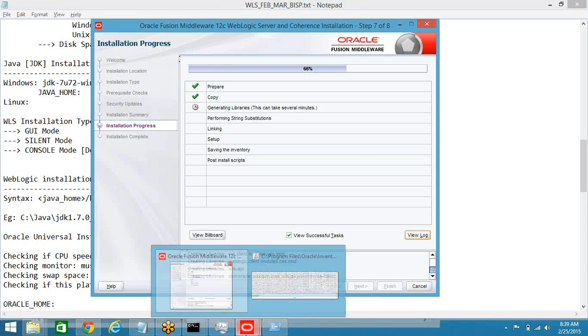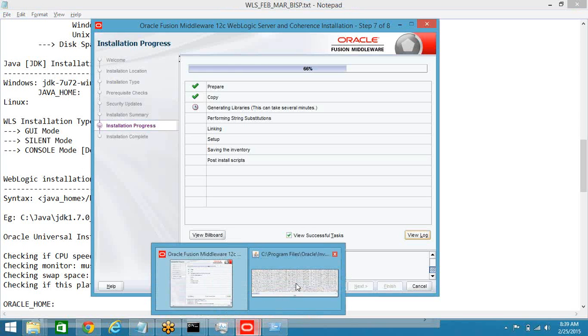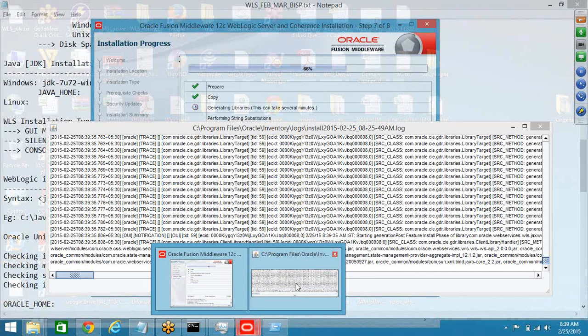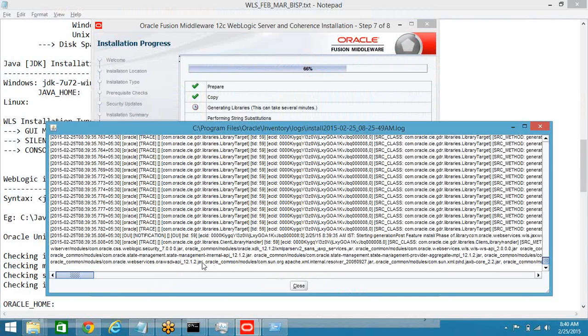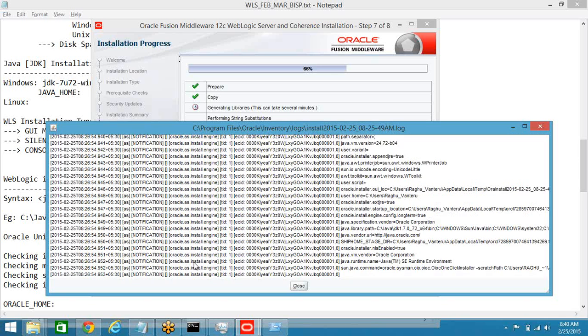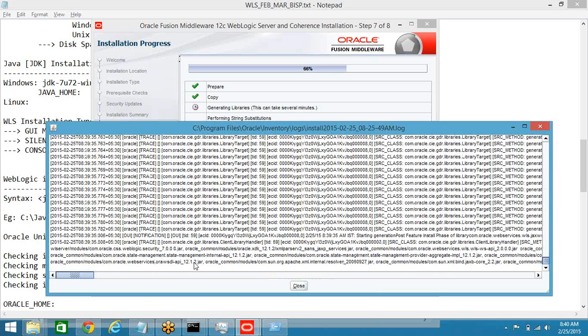So let's see the status. It's on 66%. Our files copy is complete now, with generating libraries. So libraries are of extension .jar. You can see the jar files over here. Those are getting extracted. So this might take a couple of minutes more. We are on 66%. So focus on installation of two types. One is in GUI, one is in silent. Right now we're working on GUI mode of installation. We're going to see the silent mode of installation tomorrow.